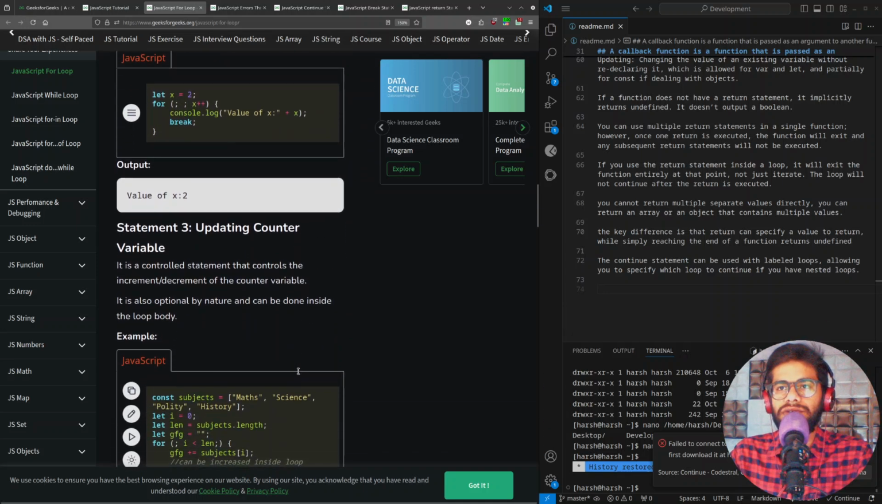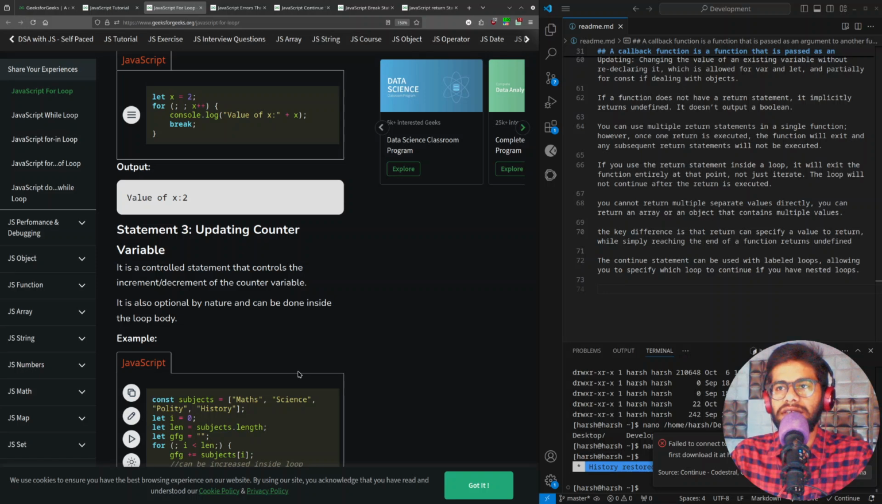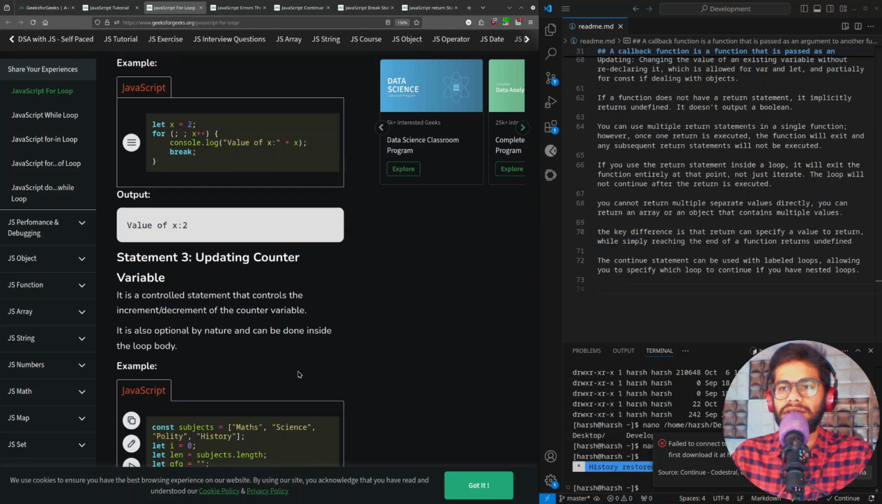Let x equal to 2. For x, just increment x and break. Here the value of x plus x. So we have already declared x here and we are just incrementing x, and in its first iteration it is just breaking the loop. So we are only getting the first value as output.